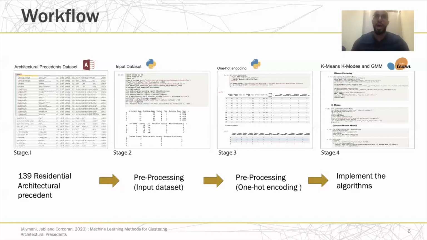Stage 3, after reading the Excel file data, is the time to translate the non-numerical data to numerical data to enable machine learning to read it. Using the scikit-learn library to implement the k-means, k-modes and Gaussian mixture model algorithms, this is our final stage.